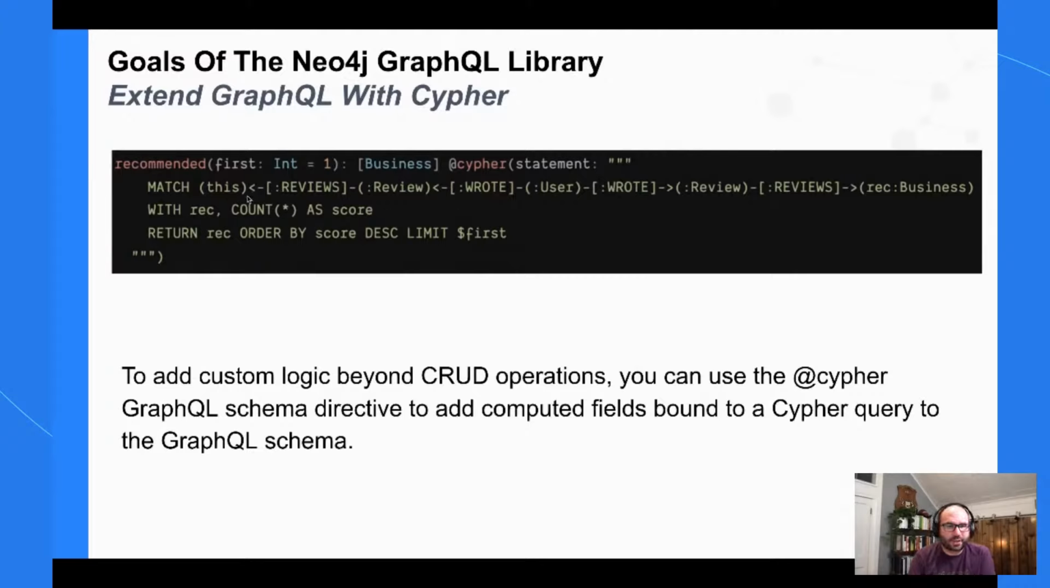If you're not familiar with Cypher, you can think of Cypher as a graph pattern matching language where we're drawing this sort of ASCII art notation. So you can see here, we're drawing a node around this. This represents the business that we're currently resolving. And then the arrows represent relationships, and the brackets are the type of the relationship.